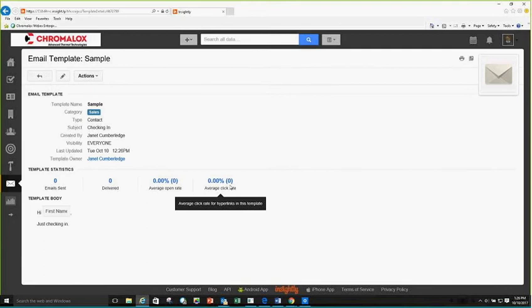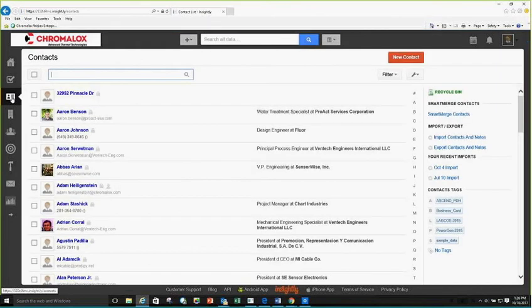So now that we know how to create a templated email, I'm going to show you how you can use those to send them out in bulk. So let's go back to our contacts here for a moment.